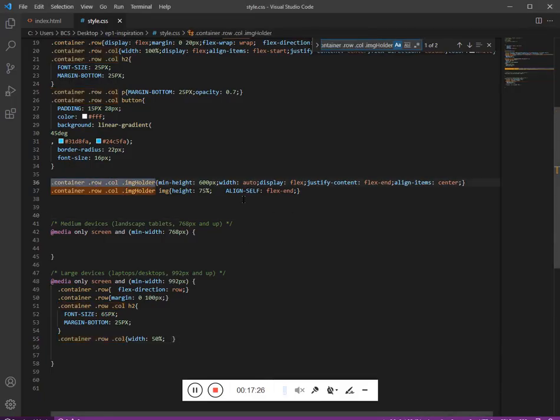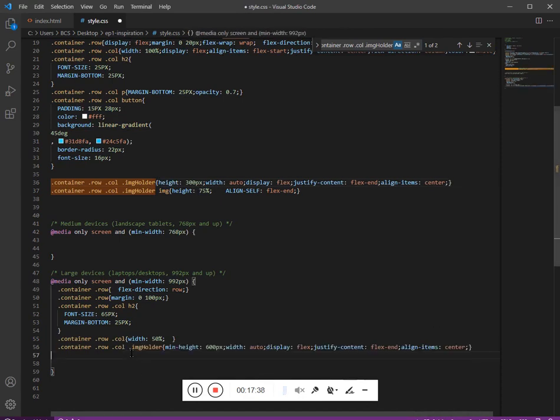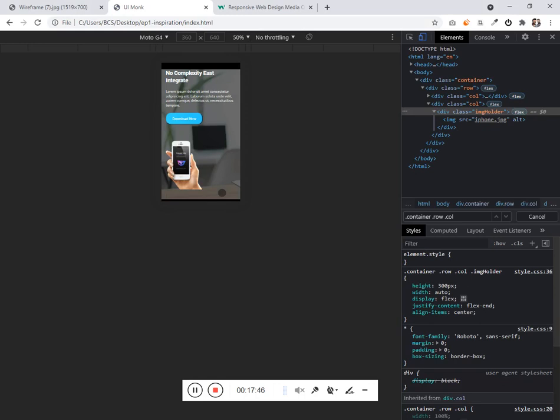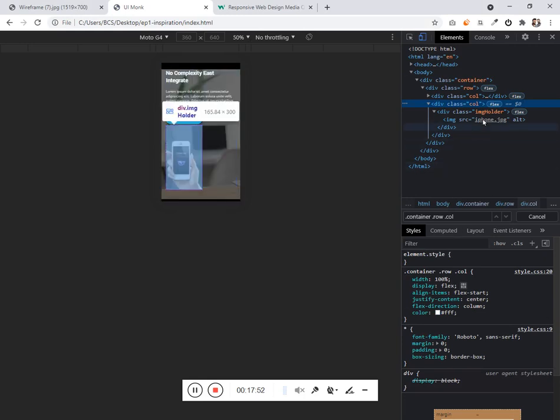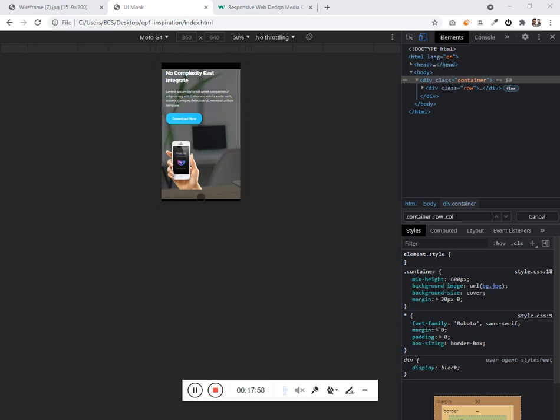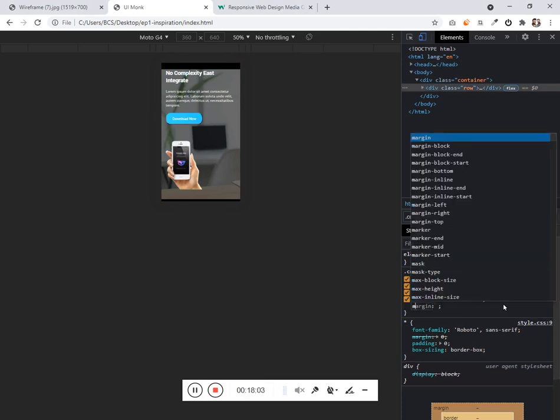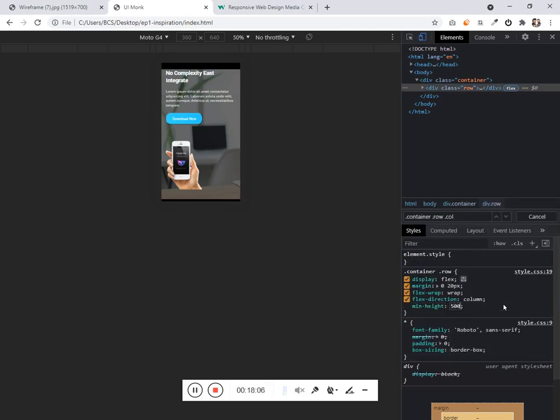Copy this, copy the whole section. This need to be 300, and let this be height for the mobile, but for desktop it need to be 600. Refresh it. Cool. Now the other option is we have to make this hand touch the container. So choose the row and give minimum height 500 pixel.